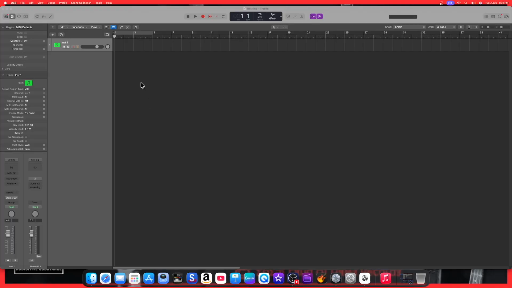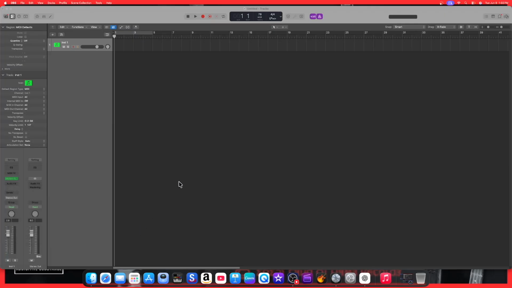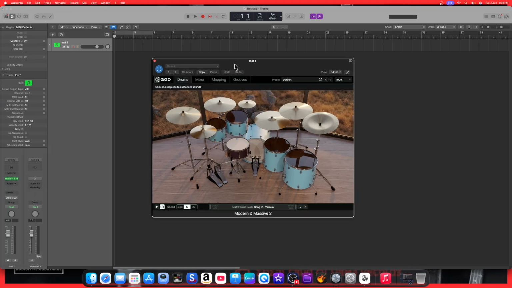All right guys, so here we are in Logic Pro. The first thing you're going to want to do is make sure you have a MIDI software instrument track here, and then we're going to go to instruments, down to AU instruments, Get Good Drums, Modern Massive 2. Make sure you pick multi-output 16 channel stereo, okay? Once that's done, we've got our plugin here, our Get Good Drums plugin, Modern Massive 2.